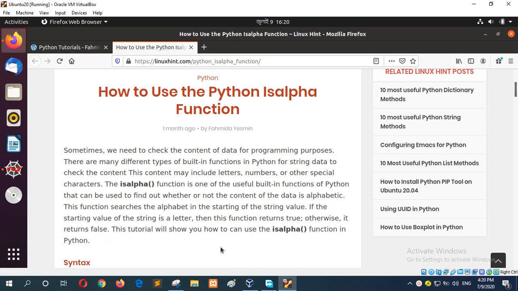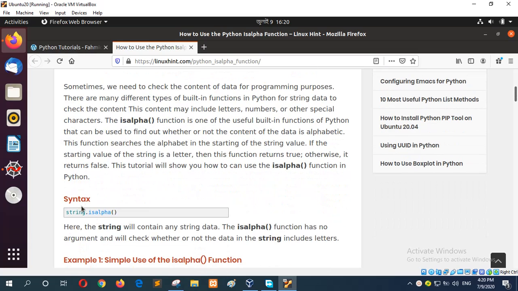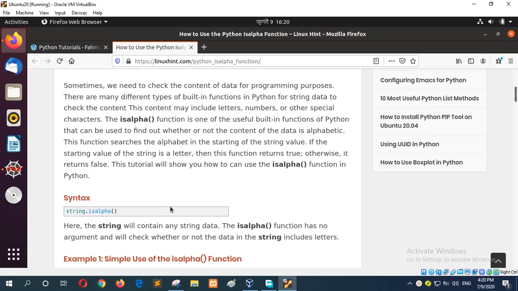In this tutorial, I will show you the use of the isalpha function in Python. The isalpha function mainly checks whether a string contains all alphabetic characters or not. The syntax of the isalpha function is: string dot isalpha, and it does not contain any argument. If all the characters of a string are alphabets, then it will return true, otherwise it will return false.